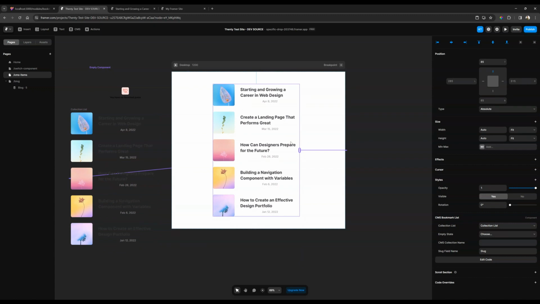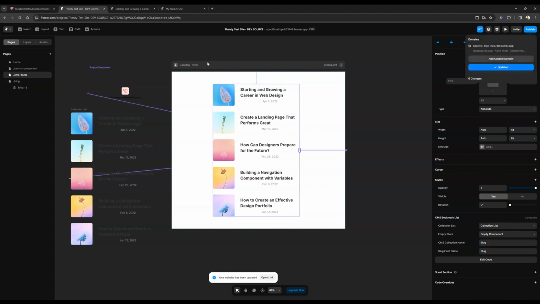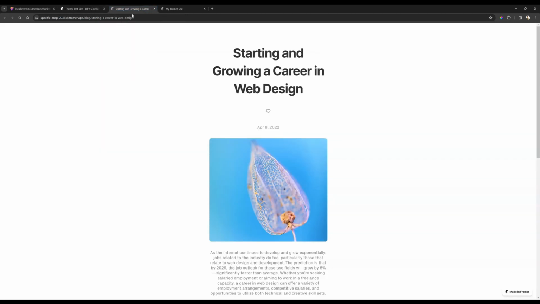Then I'm going to drag that there, say this is my empty state. There are some settings down here that you need to populate again, which is just blog. We can publish this. And now let's go to this page here. So CMS items. And like we mentioned, you have no favorited posts.